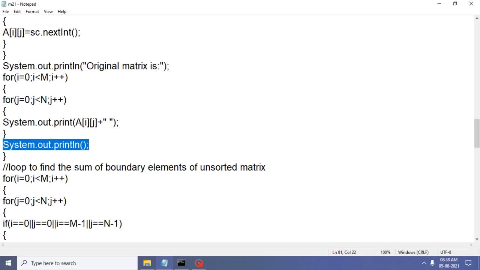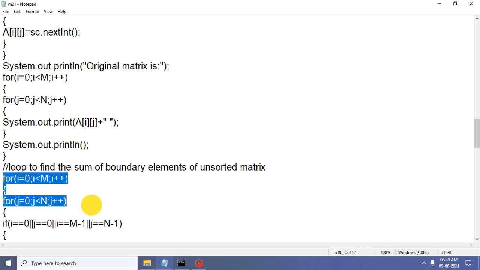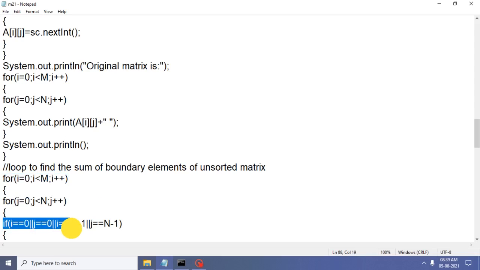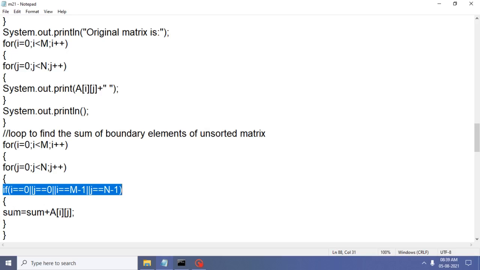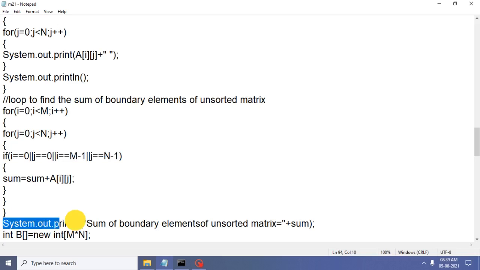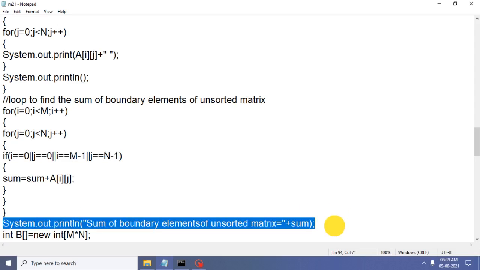Then we have to print the sum of boundary elements of the unsorted matrix. For that, the condition is given in these two loops. If i double equals 0, or j double equals 0, or i equals m minus 1, or j equals n minus 1. This is the condition for boundary elements. Then sum will be updated as sum plus a[i][j]. Only the elements on the boundary of the matrix will be added to the variable sum. And after this, we are going to print the sum of boundary elements of the unsorted matrix.